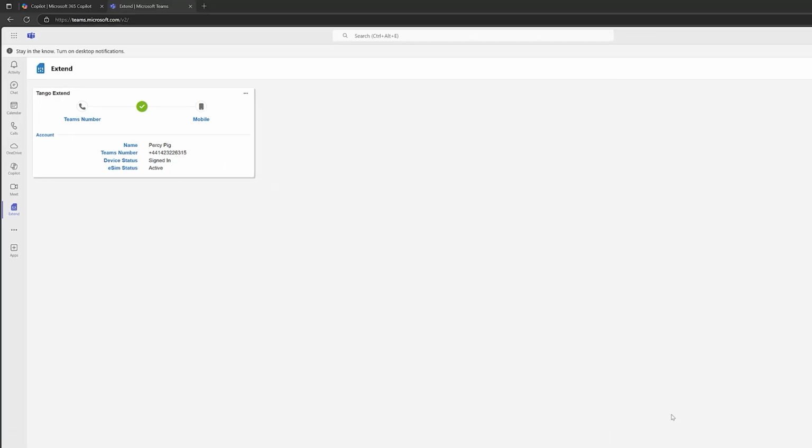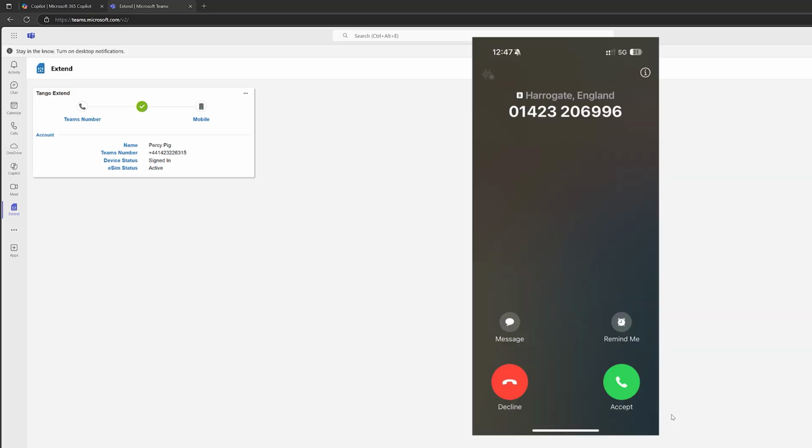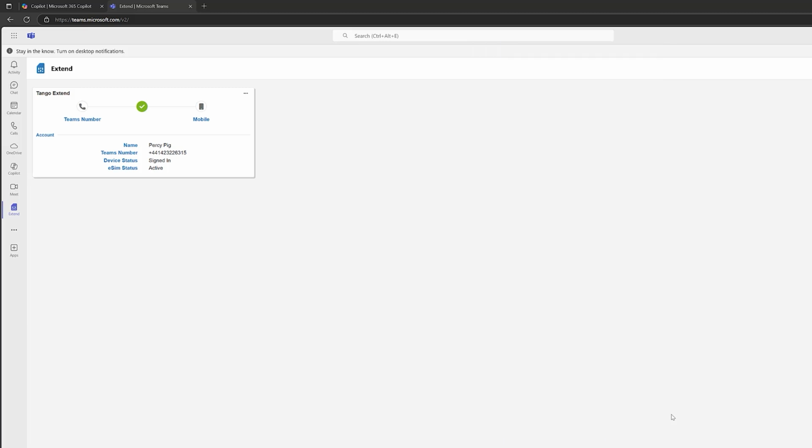But what happens when I get a call? So when someone phones my Teams DDI? Well, this happens. So again, it comes up on my native dialer. I'm not going inside of Microsoft Teams. I'm just using my phone. So as you can see, the Tango Extend service is really true BYOD for voice. So how easy was that? This is a true BYOD solution for voice, and it's available from Tango Extend.